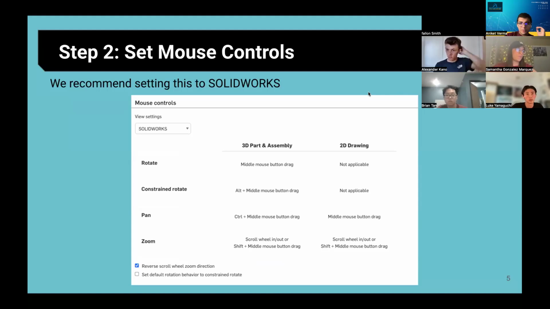The second thing I want to set is mouse controls. And we're going to recommend you set the SolidWorks mouse controls because that's usually what's standard. And it's easier if you're trying to get used to using both CAD programs if you have the same controls. So you can see what the SolidWorks mouse controls are there, and they're pretty standard, and they will help us later on in the SolidWorks portion of this lecture as well.